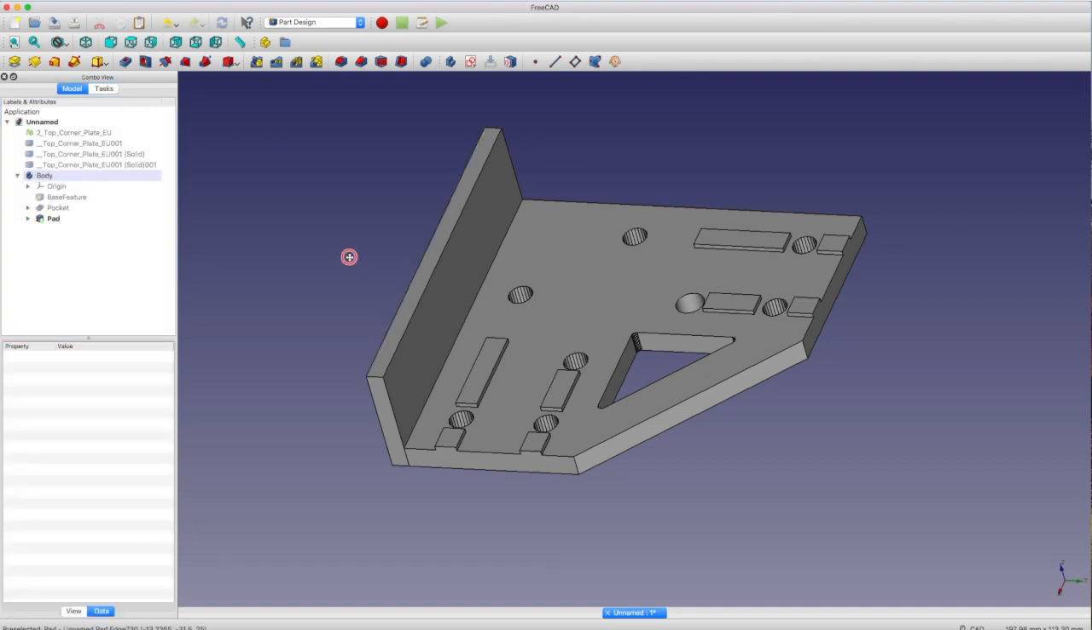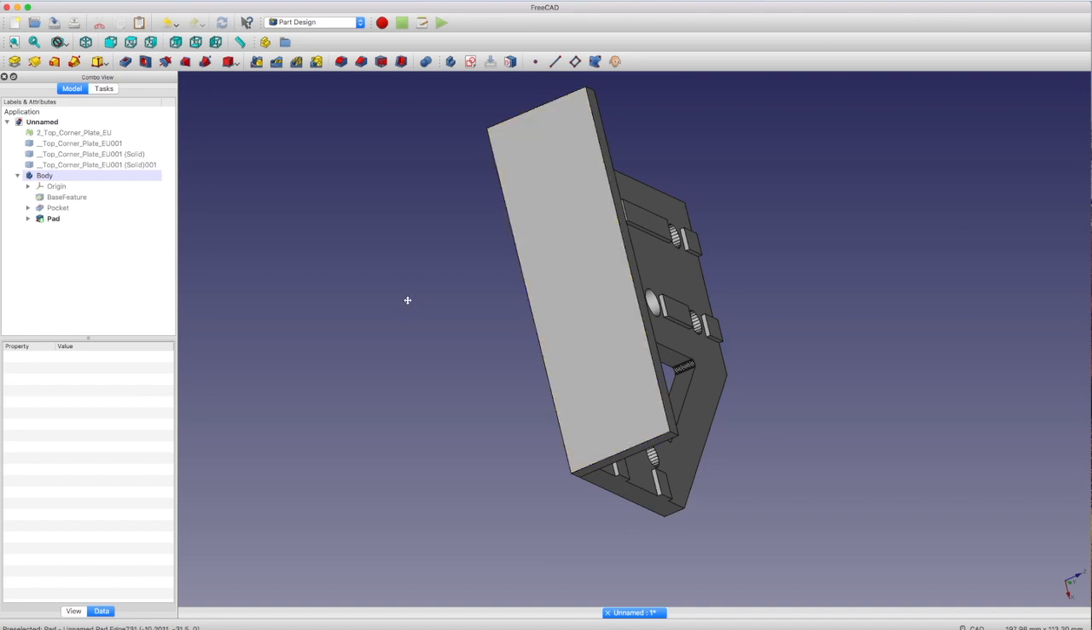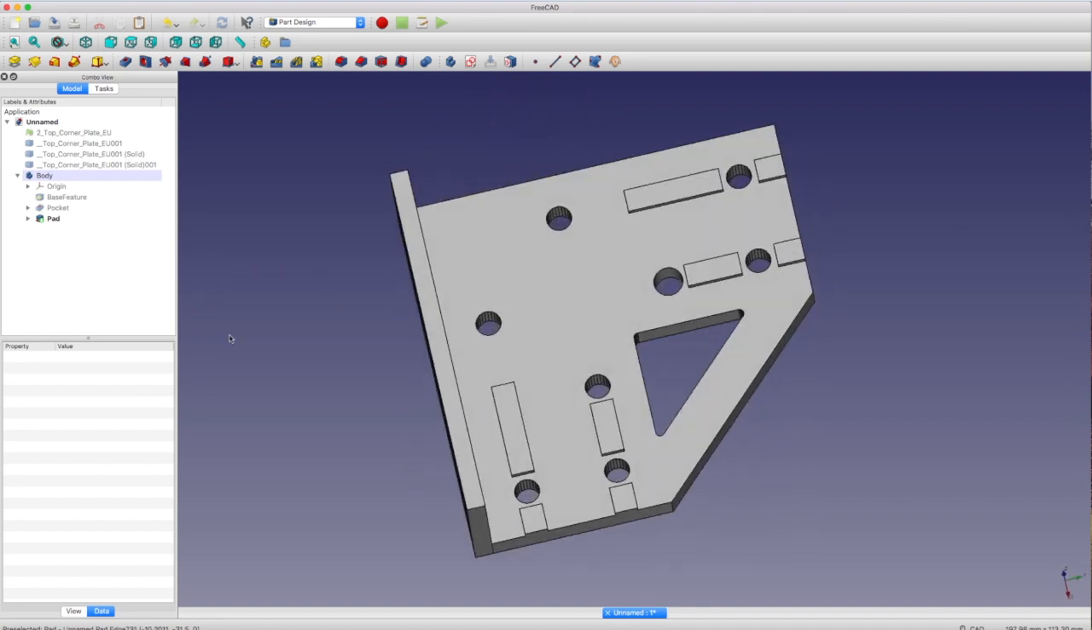Now, if we want, we can do all the other things. We can put additional holes, and the STL is changed how it should be.